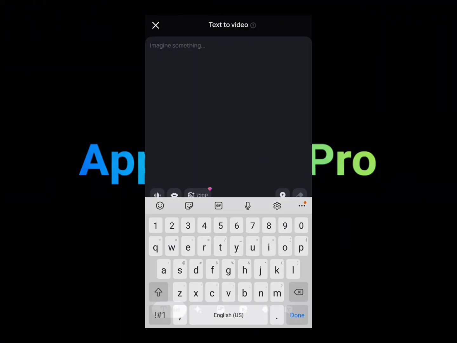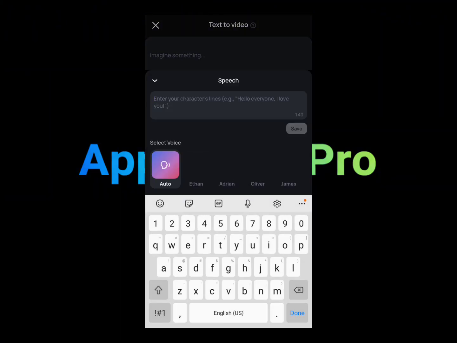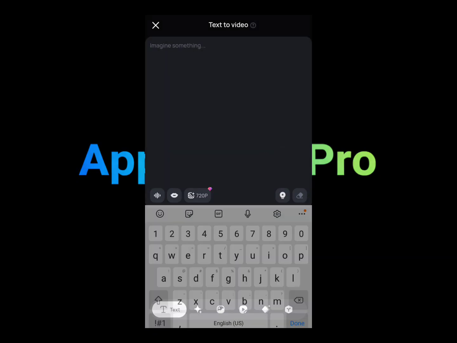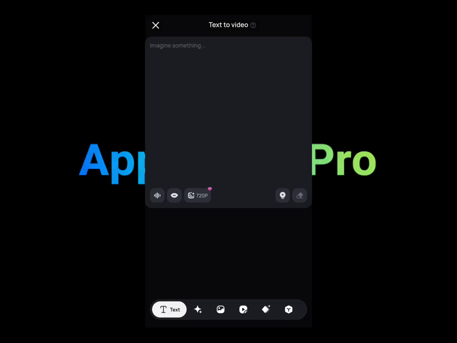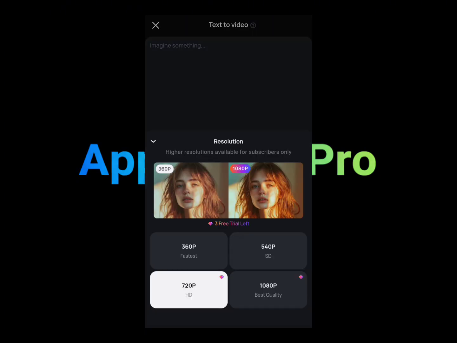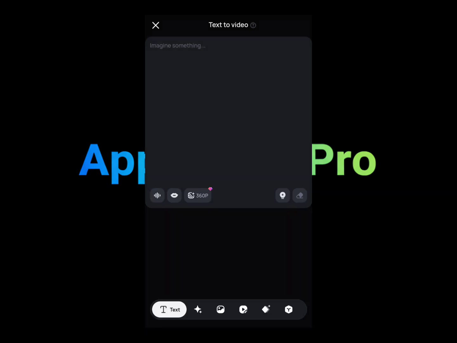You can enable sound as well. You can add your voice down here with the lips. Nothing much for that. And as you can see here, you're going to need a trial or subscription for the 720p and also the 180p. The only one you're getting for pretty much free is the one down here.